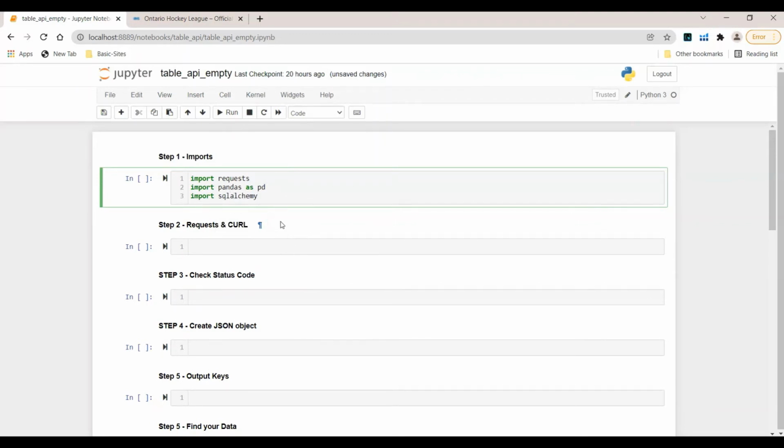And let's say you started watching this video and you skipped the first one and the second one. Then open your command prompt and type in pip install requests, pip install pandas, and pip install SQLAlchemy. Then you should be good to go.